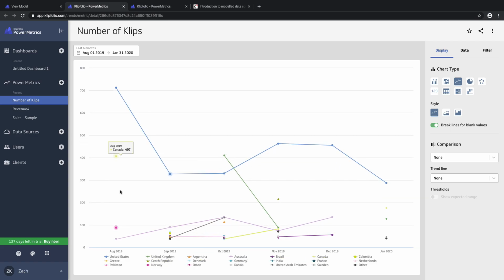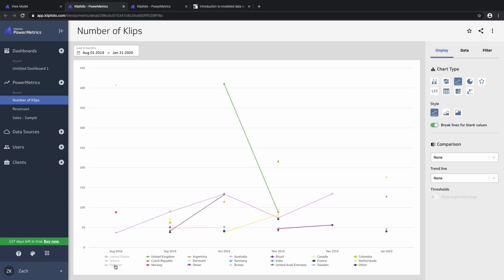I have so many different lines. How can I possibly interpret this? And while this data is accurate, there's just too much of it. Looking at this metric value by country, it's so hard to really understand what's going on.